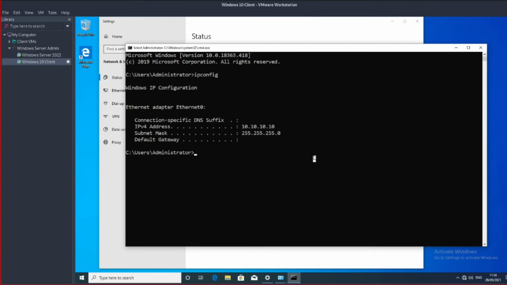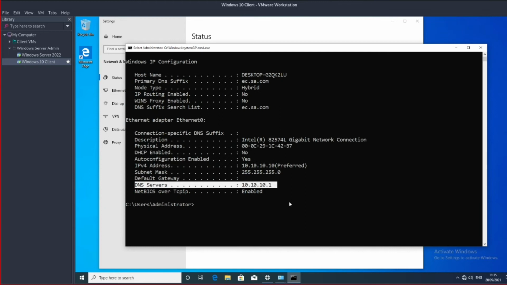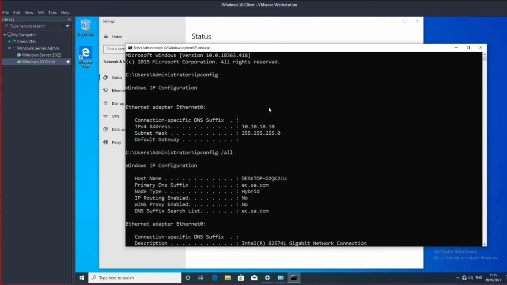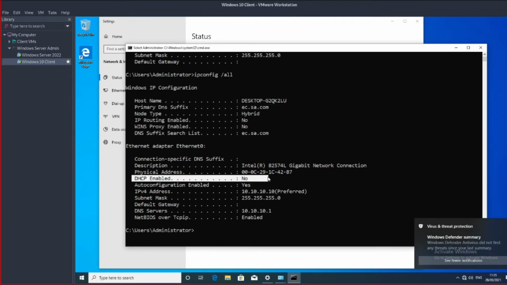Okay, and if we do ipconfig /all, okay, we can see that at the moment there's a DNS set up. We have a DNS server 10.10.10.1, and it should give us our primary DNS suffixes here, but DHCP enabled is set to no. Okay, let's not worry about that.